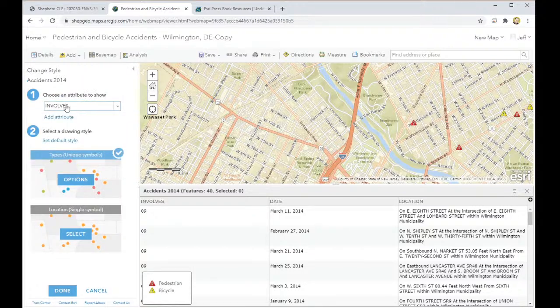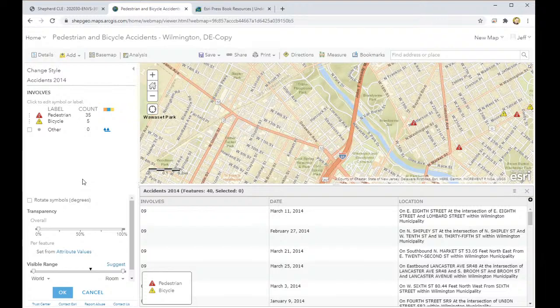So if I click here and select the attribute involves, and I say I want to show a unique symbol for each of those different types of accidents, I'll click this options. And what we see is that in this data set, there are 35 records for pedestrian accidents and 5 records for bicycle accidents. And what that then allows me to do is to independently change the symbology for these different types of accidents.